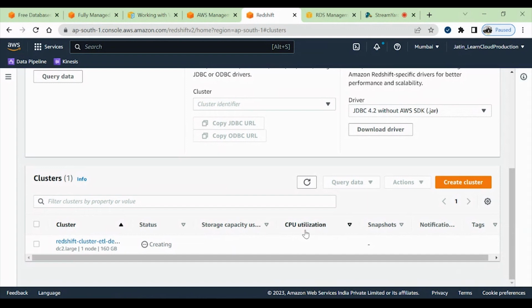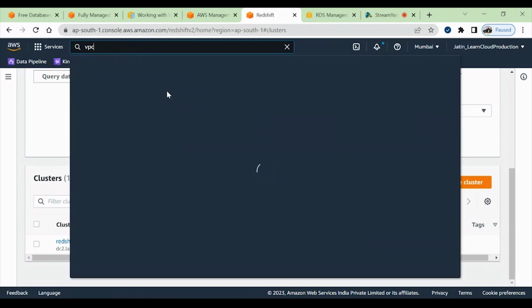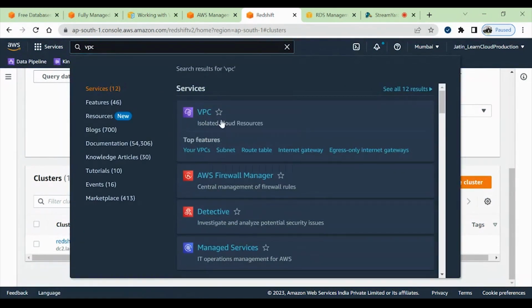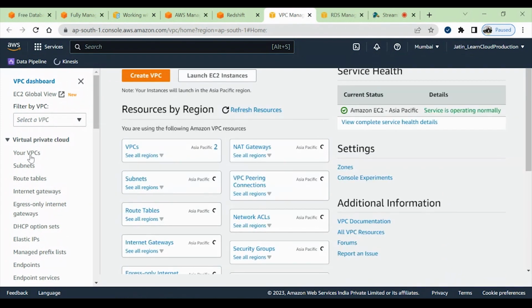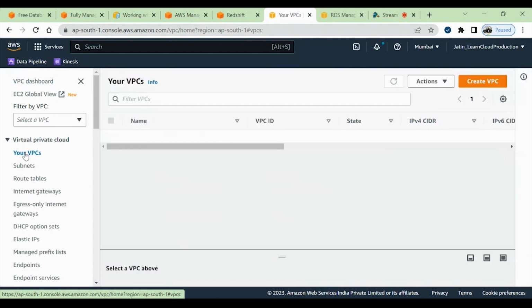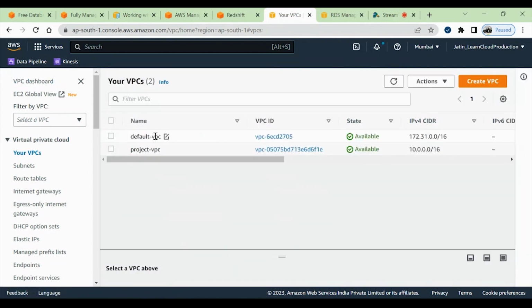But for your knowledge, if I open a VPC for you, I have created one endpoint. Okay, let me show you that. So this is my VPC dashboard and I am in the Mumbai region. You know that AWS creates a default VPC in every region when you create an AWS account. So this is my default VPC.